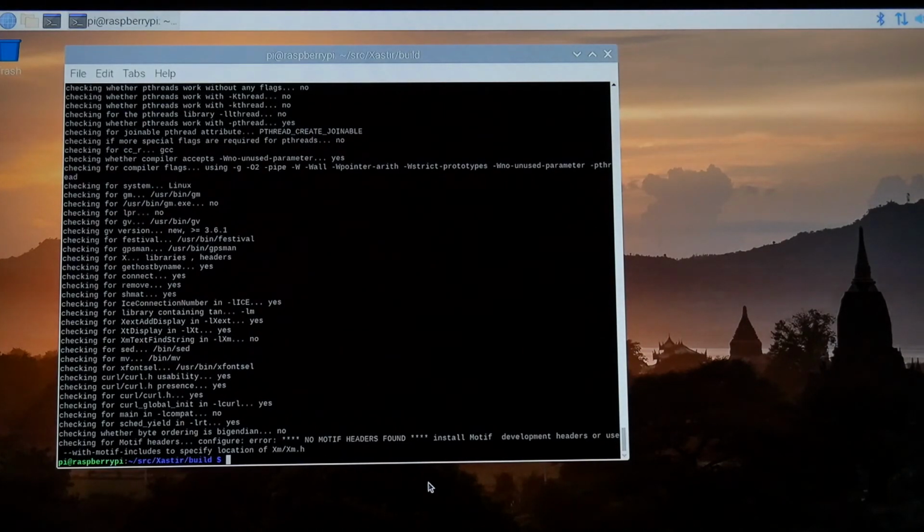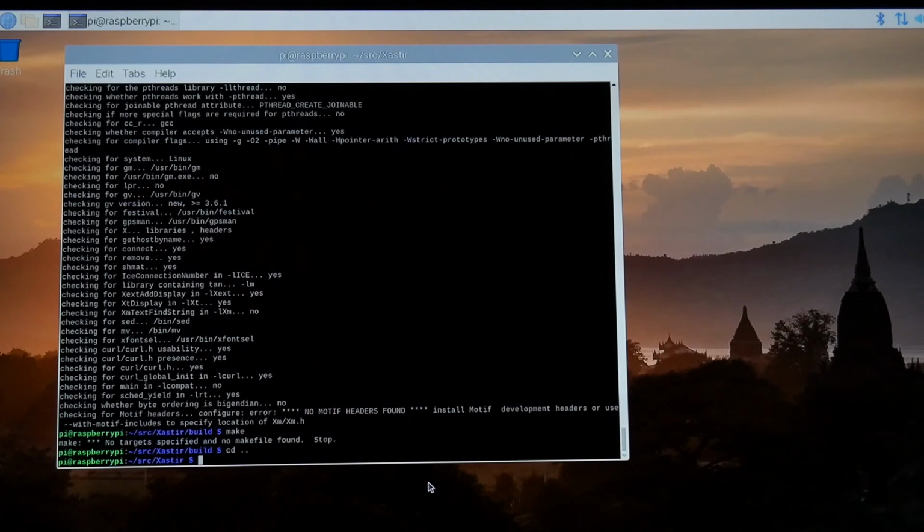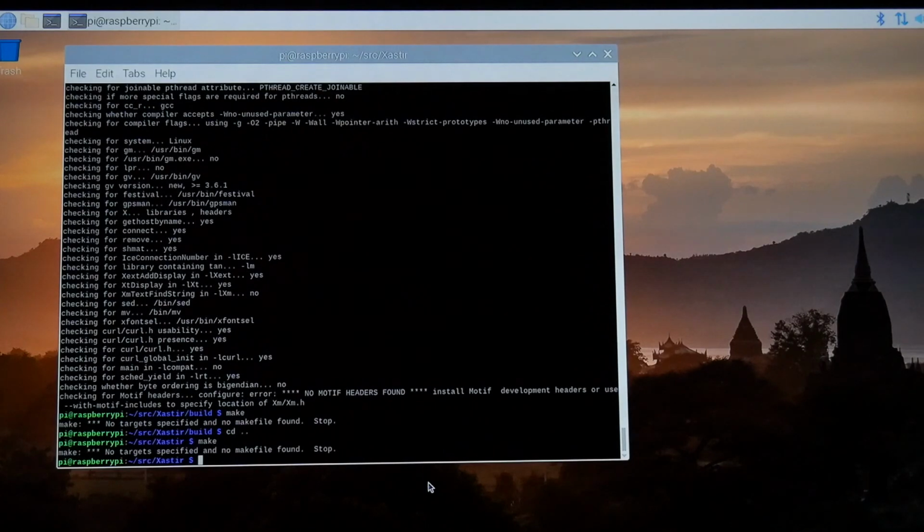It says type make. There we are. No target specified and no makefile found. Stop. And if I go back a directory and type make there, same thing. That's where I'm having a problem.